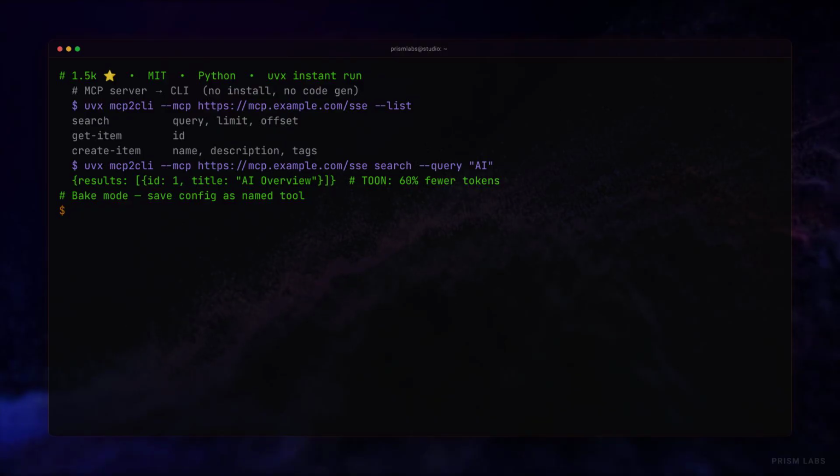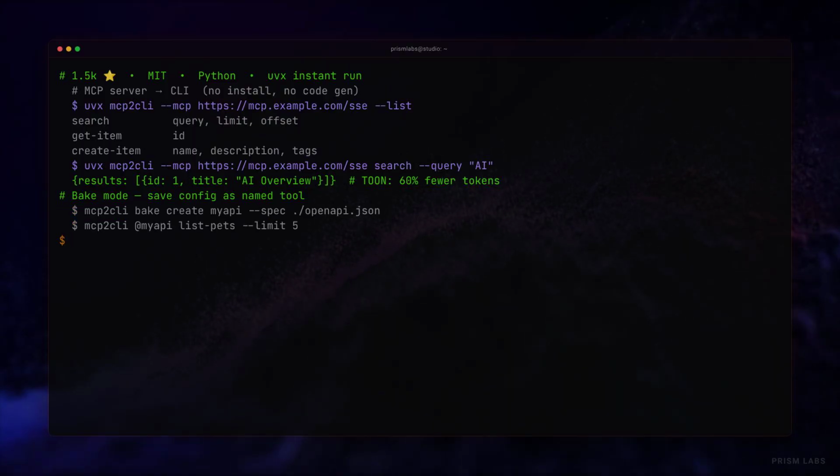Bake mode lets you save a connection as a named tool and call it with an @ shorthand. There's also a Claude Code skill you can install in one line.